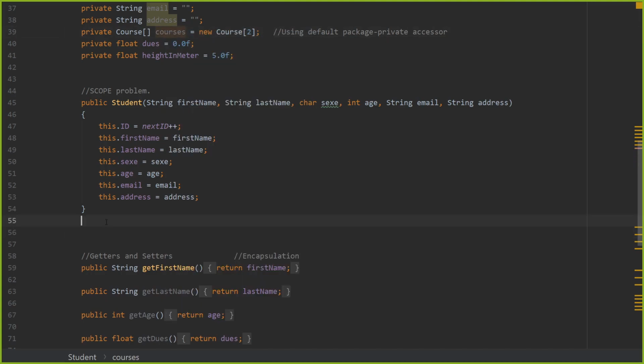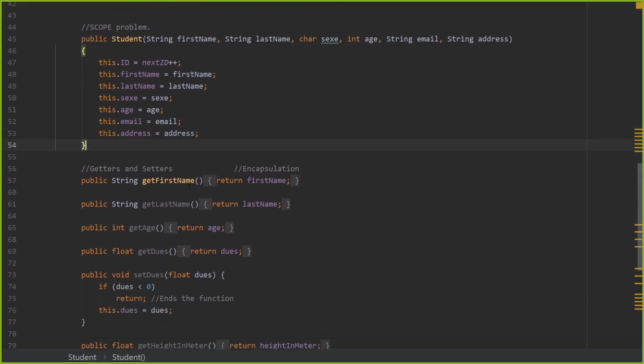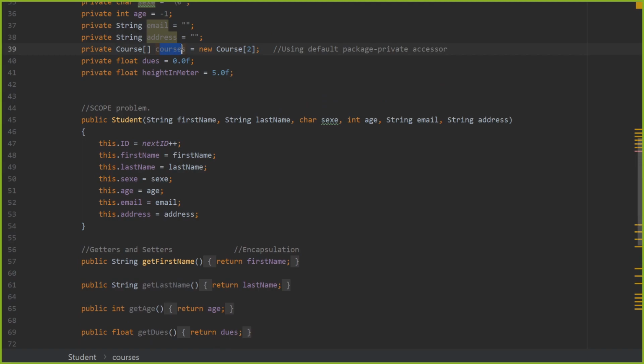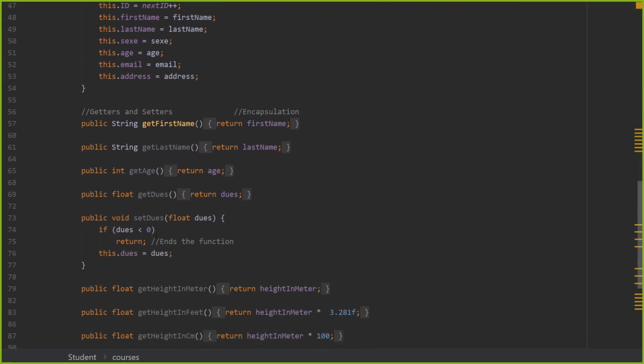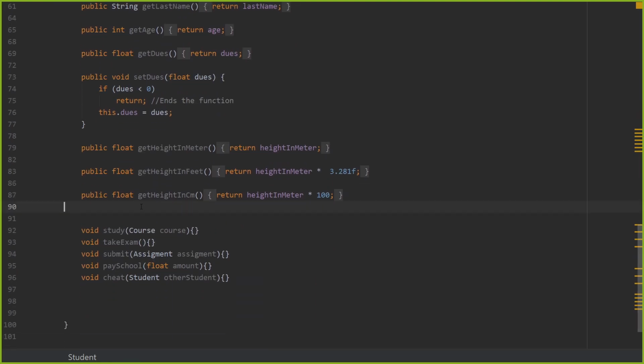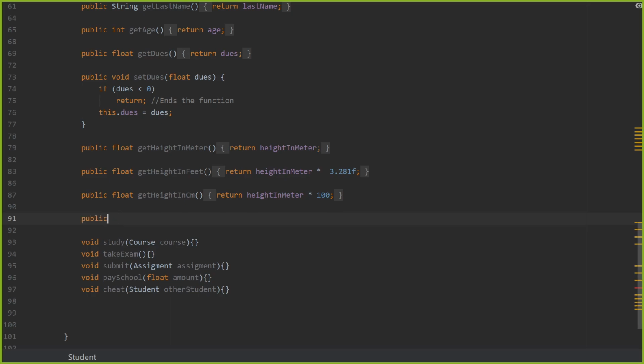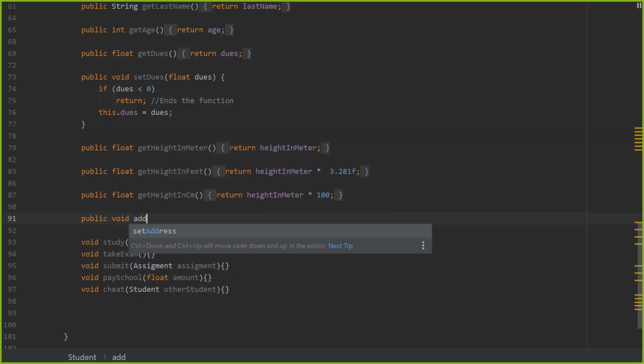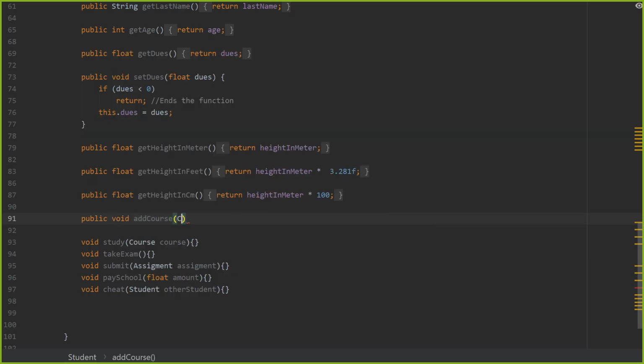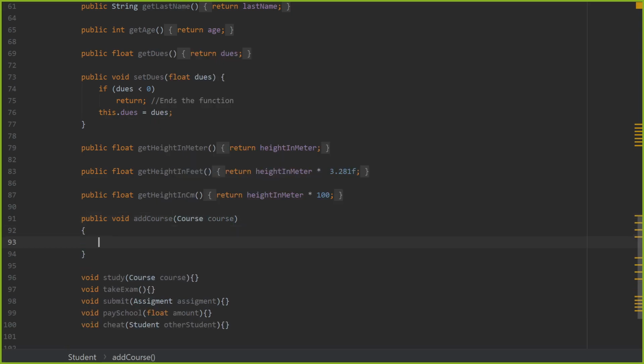So let's say I'm going to create a getter and setter for it, but this one is going to be a bit different. The setter is, I don't want people to create me an array. I want them to be able to add to my array. So we're not going to set anything. We're going to call a new function, add. Do I have one? No. So I'm going to say public void addCourse, and we're going to pass in the course. Right?